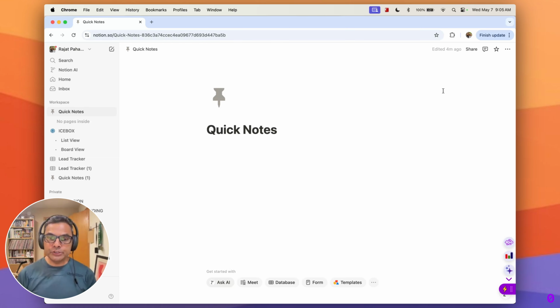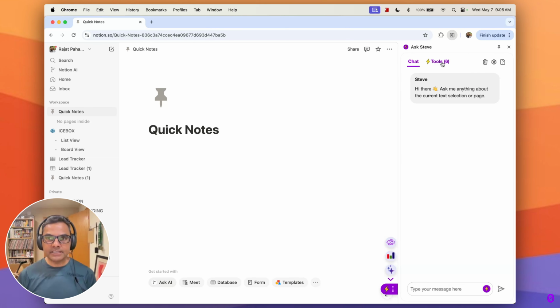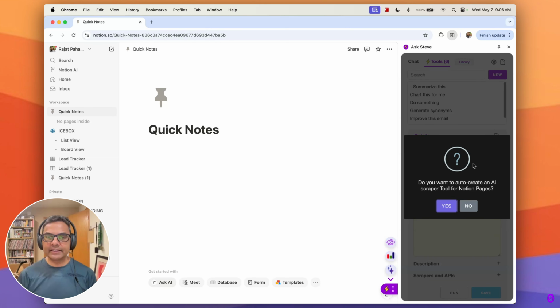So what you can do is create a one-click AI page scraper that can grab information from any page and throw it directly into a Notion page. The easiest way to set one up is to auto-create one. You can do that by going to any page in Notion, opening up the Ask Steve side panel, going to Tools, and then clicking on New. It will automatically detect we're on a Notion page and ask us if we want to create a scraper.